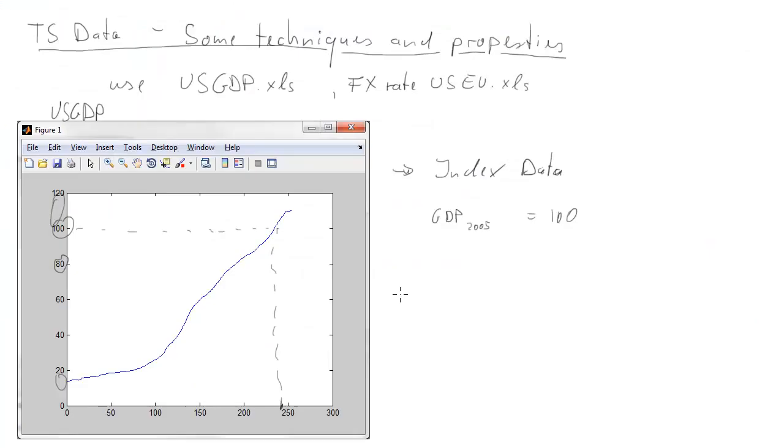Let's go back to our little example. Let's say GDP in 2005 would be 100. So what if the index number said that GDP in 2006, say, was 104? Well, that would imply that from 2005 to 2006 we had a growth of 4 percentage points. Okay, so the index increased by 4%.